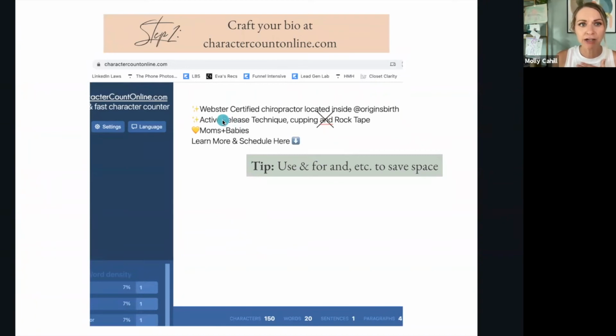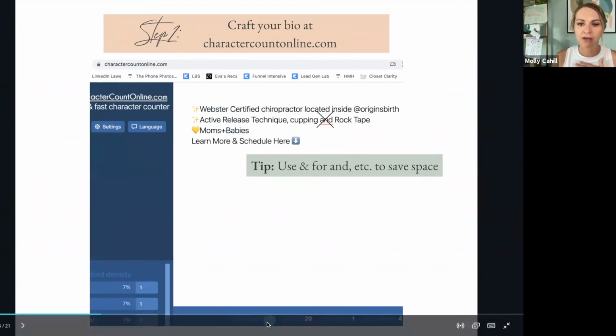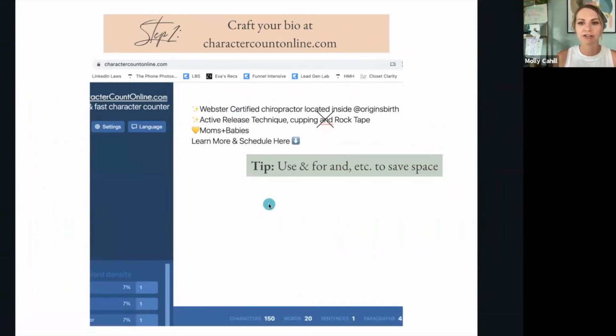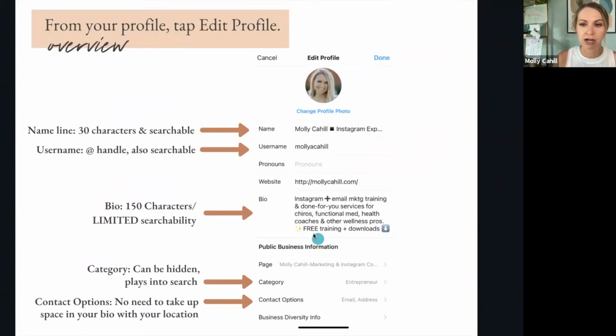So I like to use charactercounteronline.com. And this is where you can go in, and down here, it'll count the number of characters for you. Again, you can only have 150 characters in your bio. Now, your bio is different than your name line. The name line, you've got 30 characters. Let me show you that again. 30 characters for the name line here, 150 characters for this bio.